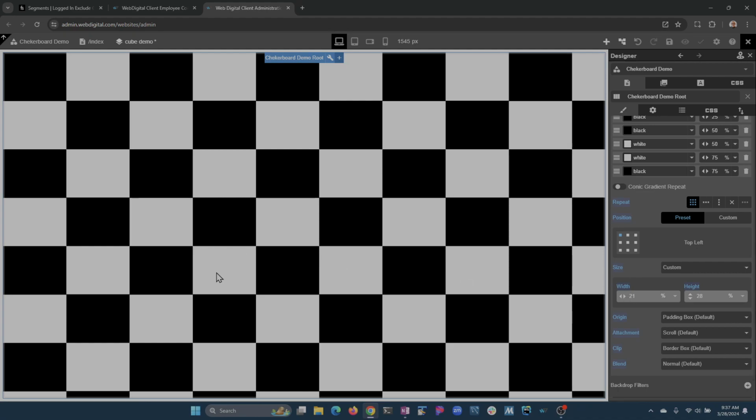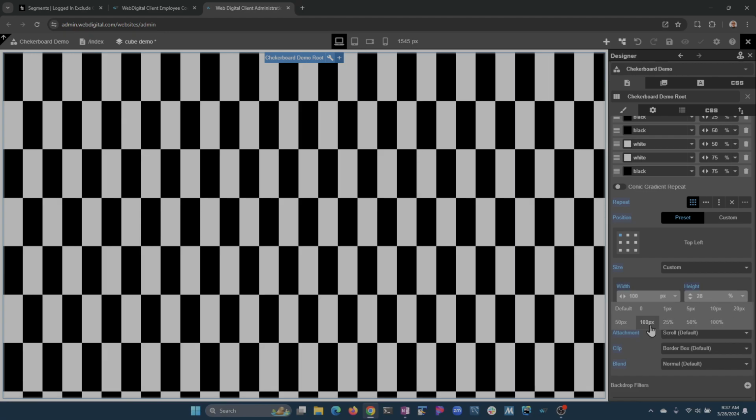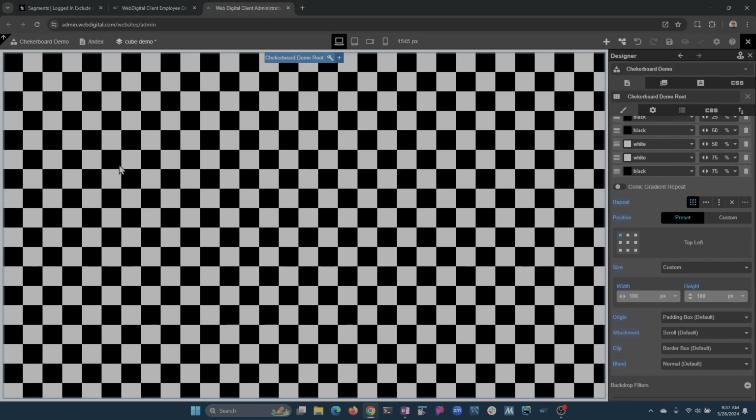But a lot of the times you want a specific size for this. So let's pick like 100 pixels and 100 pixels, which is pretty common. And you can see this is basically what we're going for, something repeating. And right now it's set to repeat on both X and Y. And yeah, so this is basically how you can create a basic checkered background.